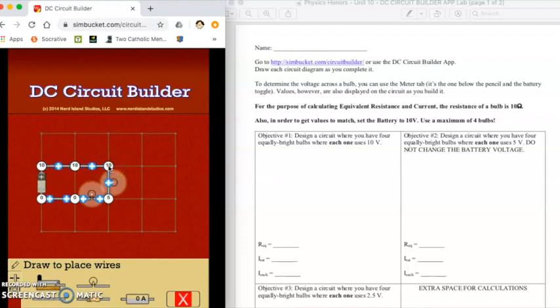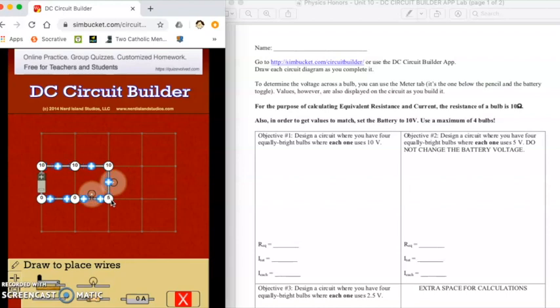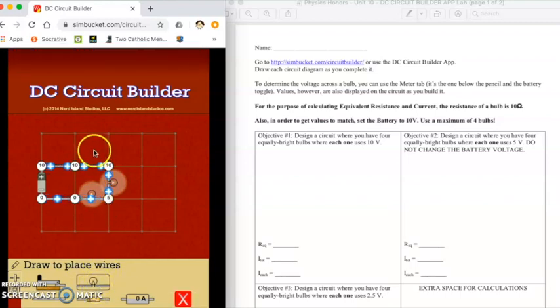But notice right here, it says 10 and then 5. Well, the difference between 10 and 5 is 5. So that means that light bulb is using 5 volts. And so is this one. Mr. Errico, are light bulbs always going to use 5 volts? They most certainly are not. And unfortunately, this app actually is going to round things a little bit.